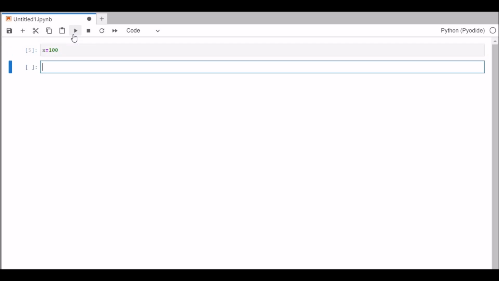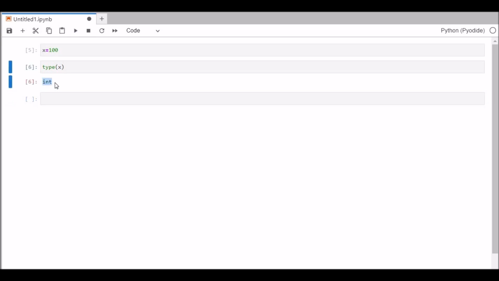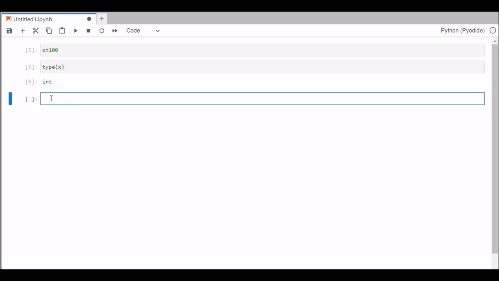Okay, we have a variable x whose value is 100. We want to know its type. Just run the code. There is no error. Everything is okay. Now just write type, and within the parentheses write the name of the variable x and run. This is int, so it means that our variable is integer.